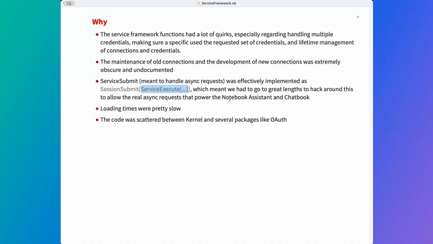So we had to go to great lengths to make this work with Notebook Assistant and Chatbook. It was very painful. Loading times were terrible. Code was problematic to find. So we wanted to clean up house, kind of provide the same functionality that existed, just a bit more polished experience and clearer documentation for both internal and external developers.